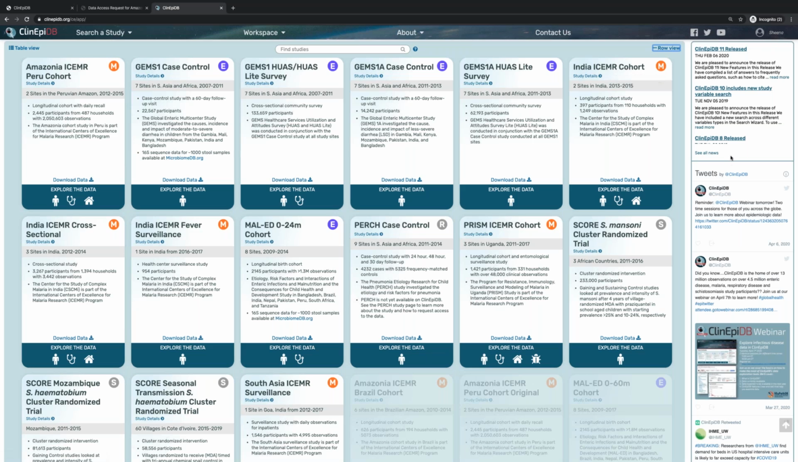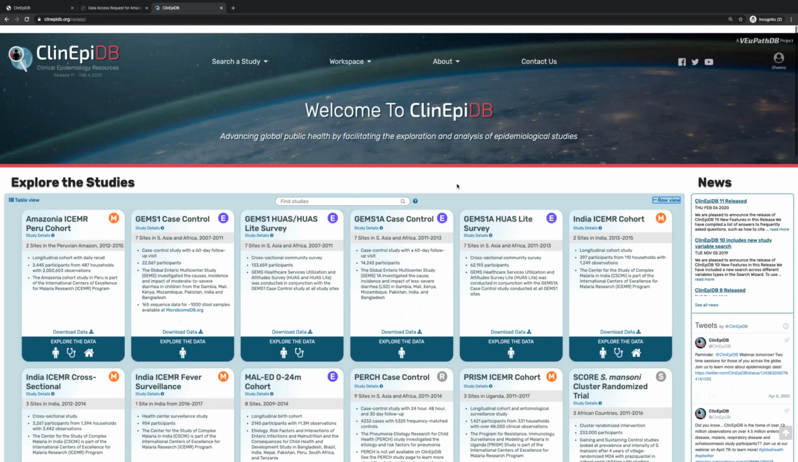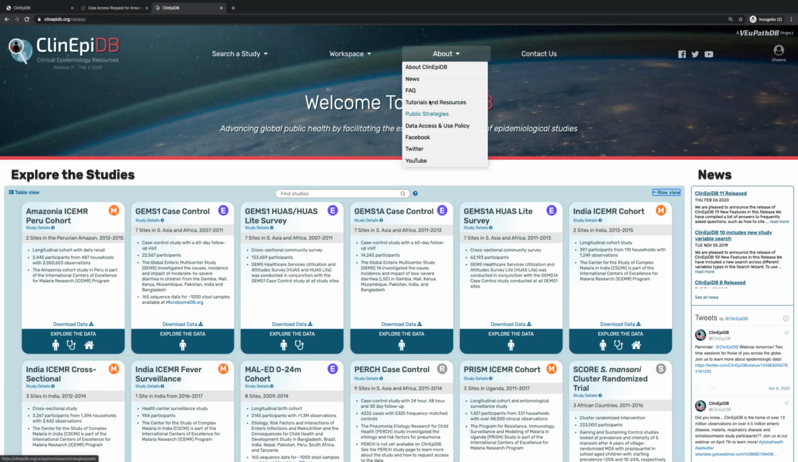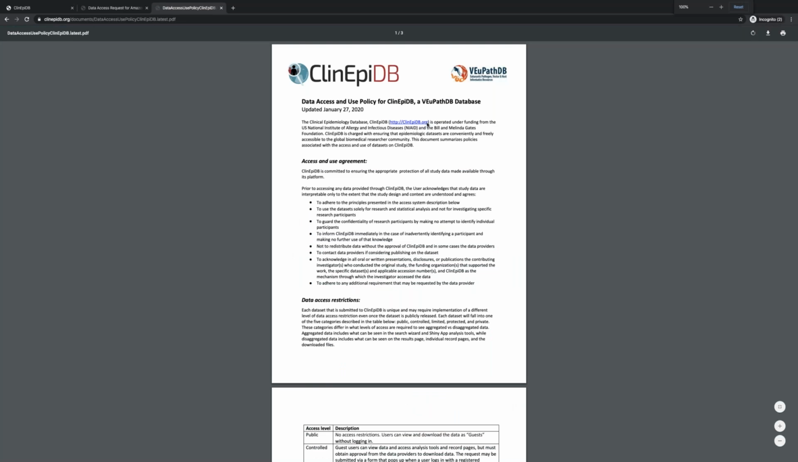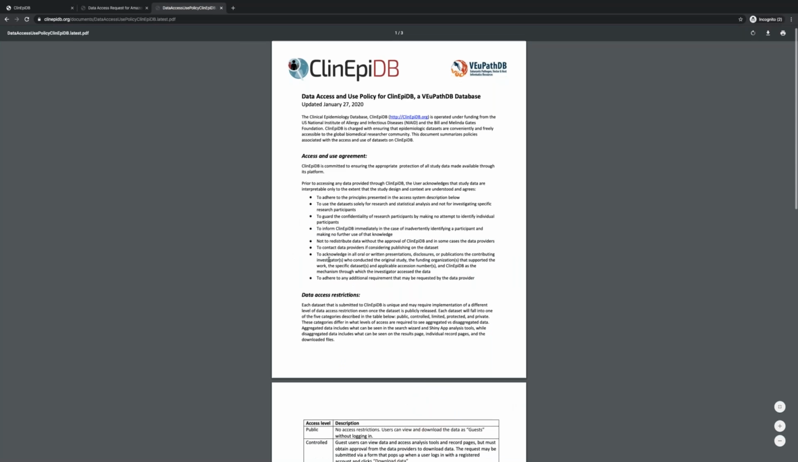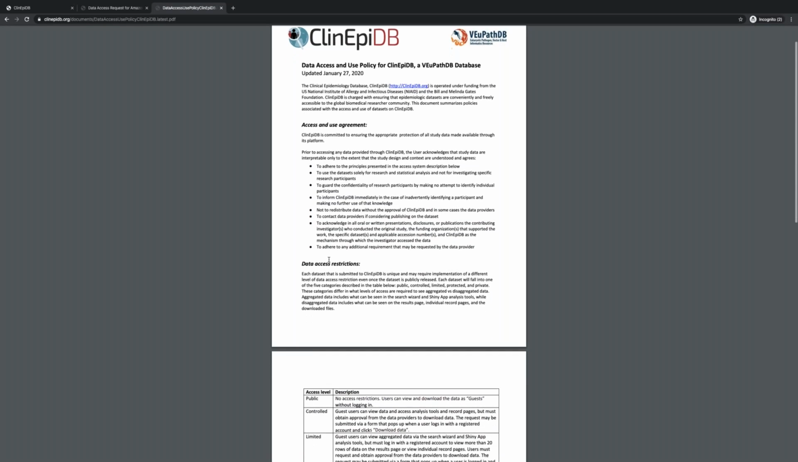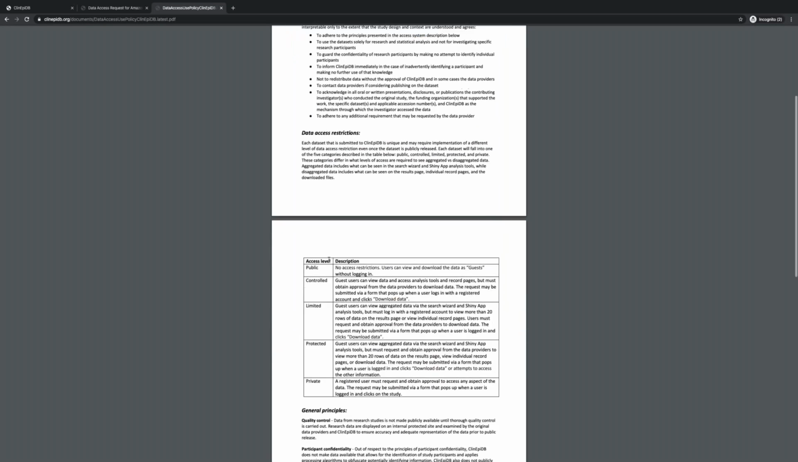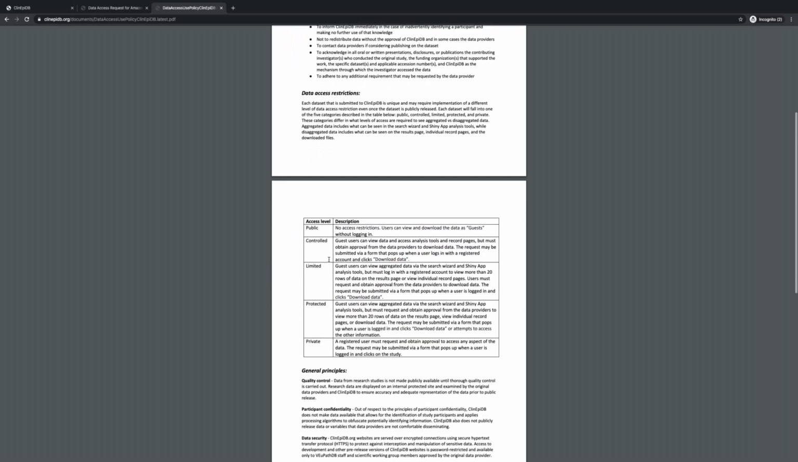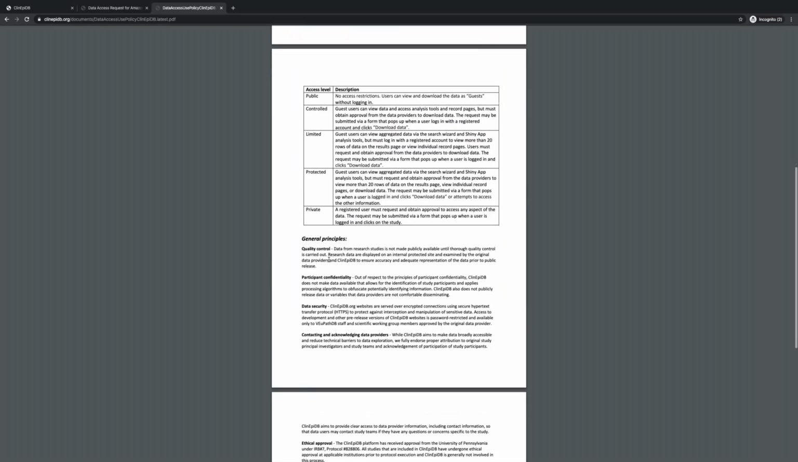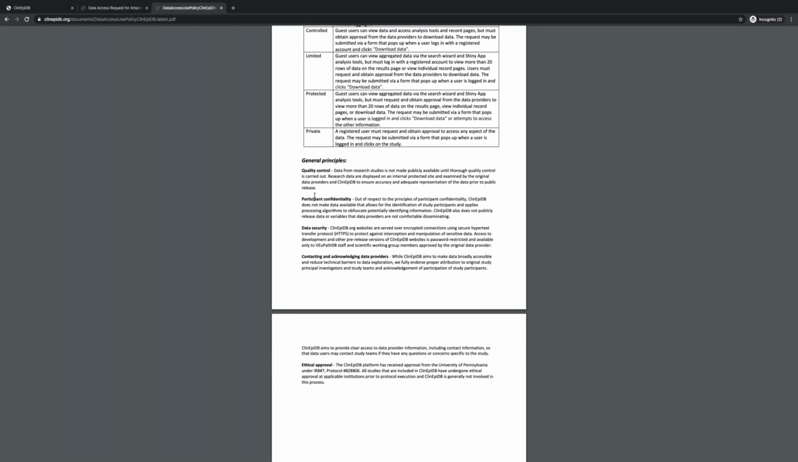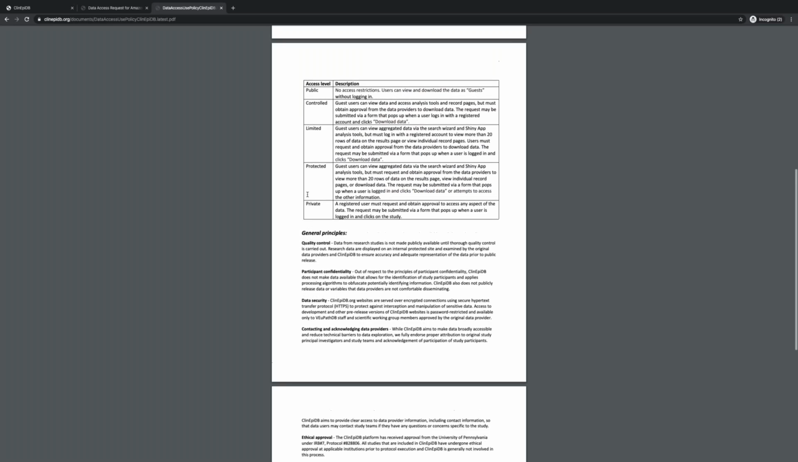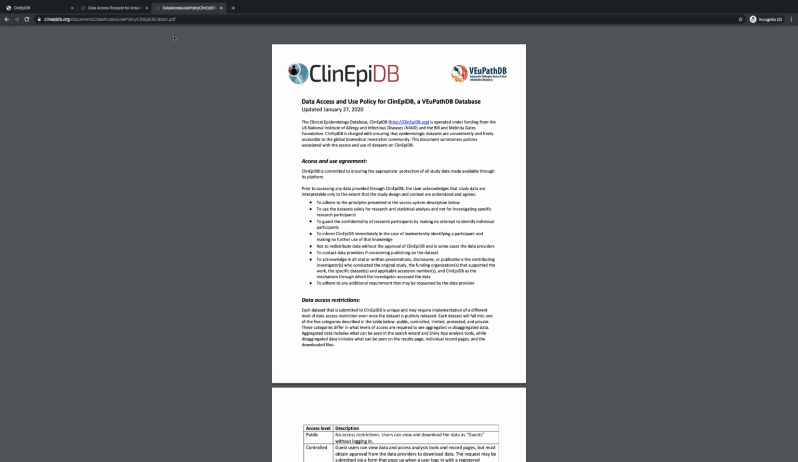The other thing I did want to mention, and I don't know if we highlighted this earlier, is that we do have a data access and use policy that we recommend all people who are visiting the site take a look at and read, because it is something that you are agreeing to by using the ClinEpiDB site. It gives you an overview of the types of data access restrictions we have on the data, as well as what constitutes fair use of the data. I think that's it for me, Sheena.